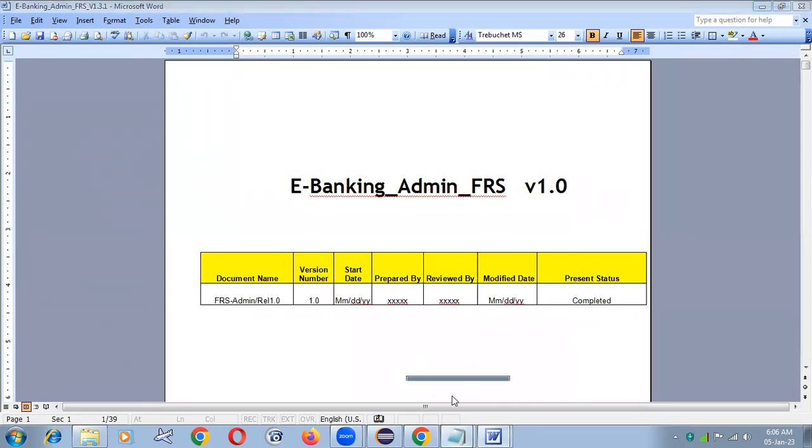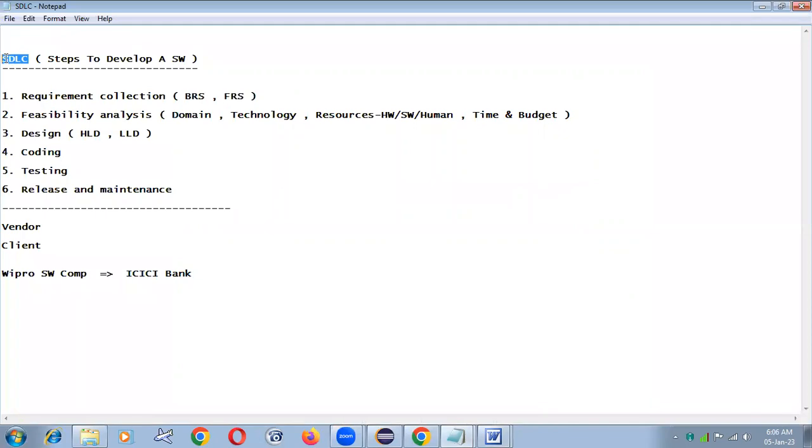Today our topic is SDLC, software development lifecycle. The first one is requirement collection. In every company, there is a requirement gathering team. The requirement gathering team will go to the client area, collect the requirements and document them as a BRS and FRS. BRS means business requirement specification. FRS means functional requirement specification. Now coming to the second phase, feasibility analysis.